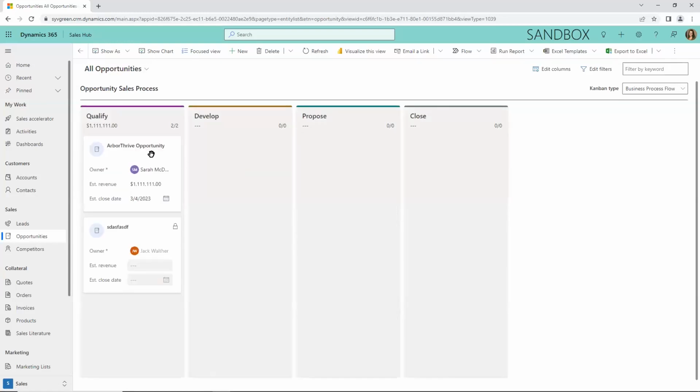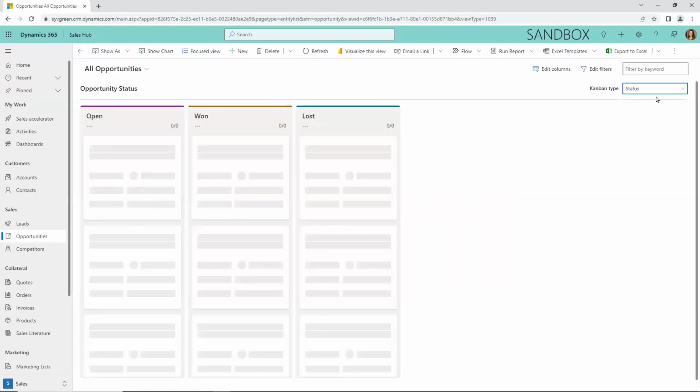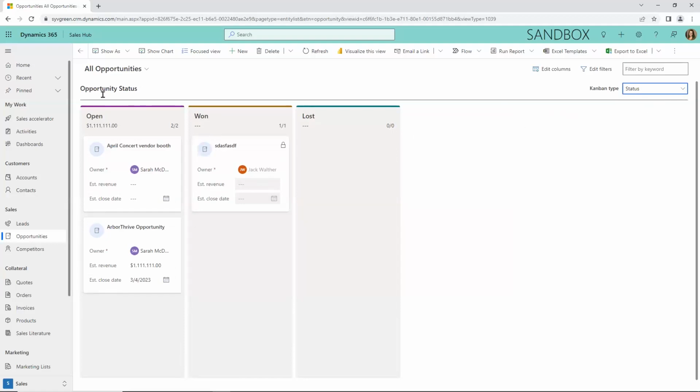And you can see that this is following the business process flow. Each stage is represented with a different board, and you can see where the opportunities lie throughout this process. So it gives you a good visual. And you can also change this to status if you aren't using the business process flow, so you can see a visual of how many open opportunities you have, how many won, how many lost as well. So a nice different visual to see where things are at.